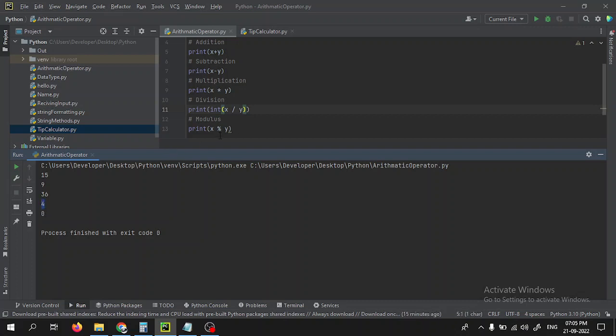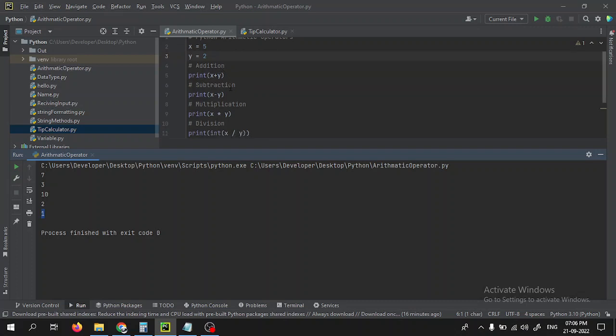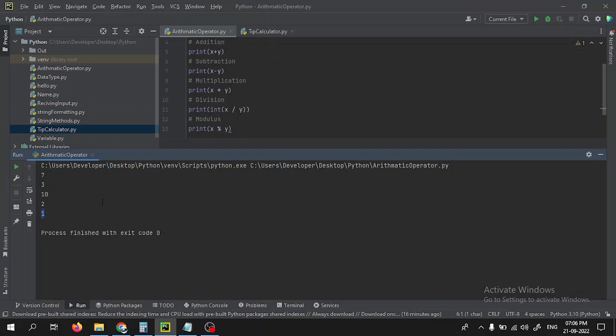And after that we have the modulus operator performed. So if we divide 12 by 3, it returns 0. That means no remainder. If I'm doing this with 5 and the value of y is 2 here, again we run the file. So if you see, the remainder is 1 because 5 divided by 2 leaves remainder 1. So that is my video for today.